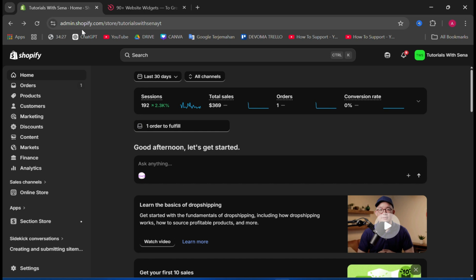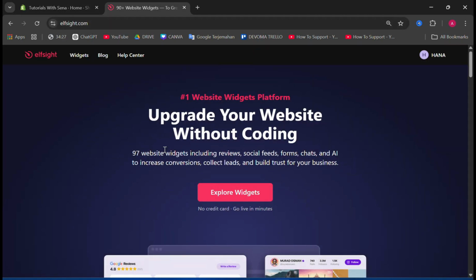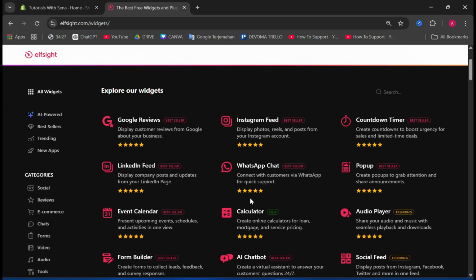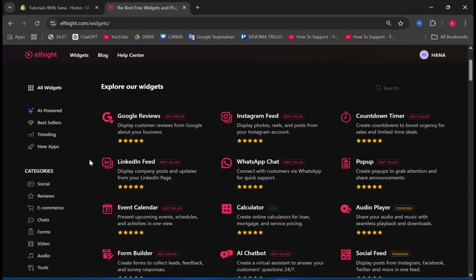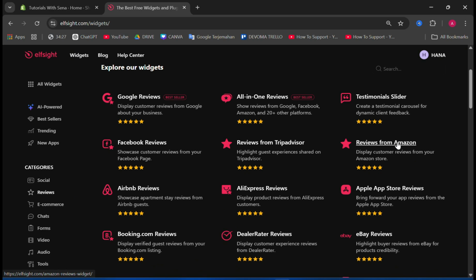In today's tutorial, I'm going to show you step by step how to add or display reviews from Amazon to your Shopify store. We're gonna use widgets from elfsite.com, so you can sign up for an account. After you sign up, you can click explore widgets here, and then you will find a lot of widgets here. You can click reviews here in the left sidebar, and then you will find reviews from Amazon.